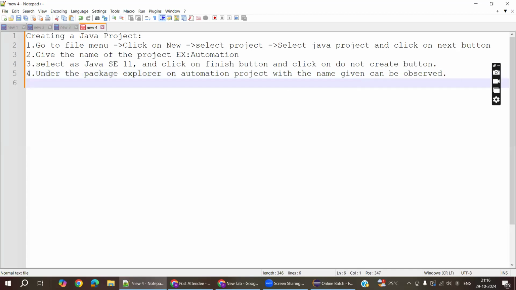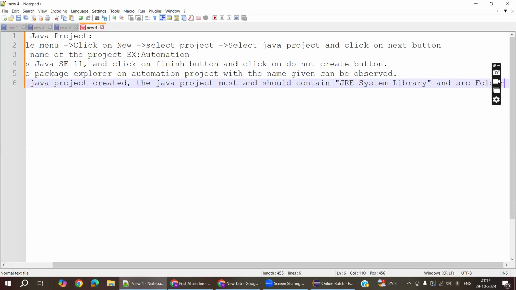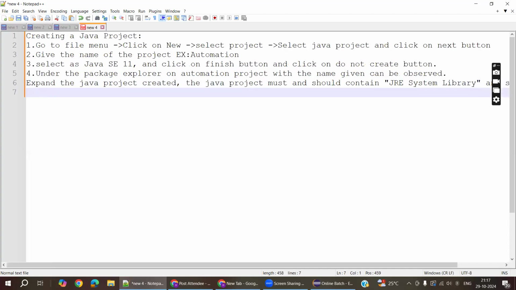And then we have to expand the Java project created. The Java project must contain the JRE system library. JRE is nothing but Java Runtime Environment. And the SRC folder. This is the fourth step.